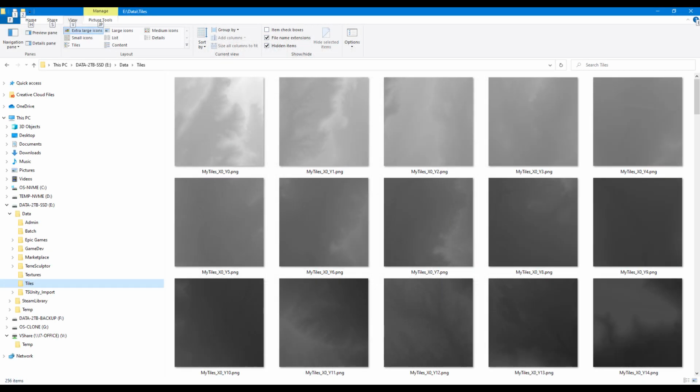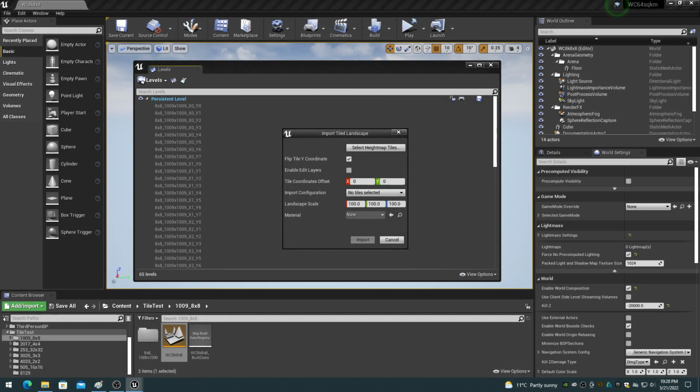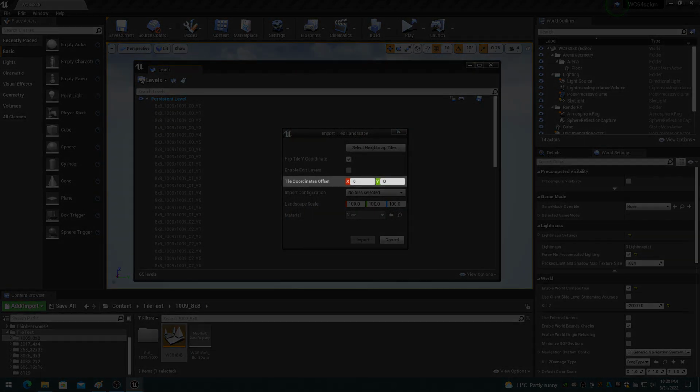The tile sets are named with suffixes that specify the XY relative location in the tile set. For example, my tile x0y0 through my tile x7y7. The XY numbering sequence is the relative location of each tile in the set. It is not the location in the world. The tile coordinates offset value on the Import Tiled Landscape dialog determines the world location when importing.